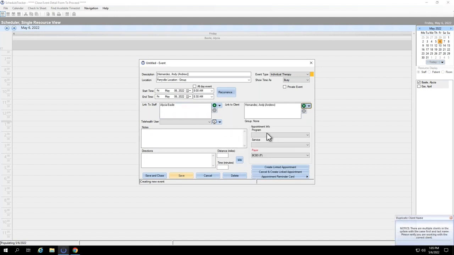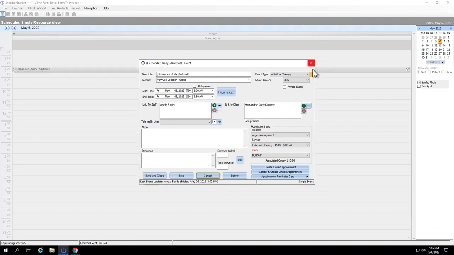Okay, now I have to do things like fill out the program and the service. Okay. And we'll save this for now. Okay, now whenever this linked appointment is created right here, that's when those automatic staff assignments can be triggered. Those automatic staff assignments automatically create the staff assignment for whoever's listed here when that linked appointment is created. So it's going to happen as soon as this button is pushed.